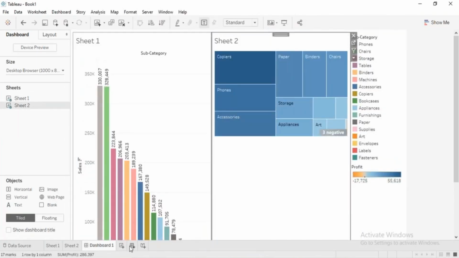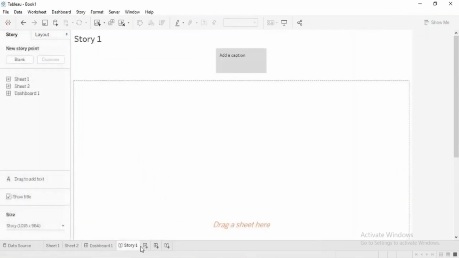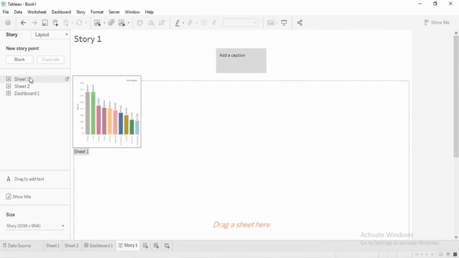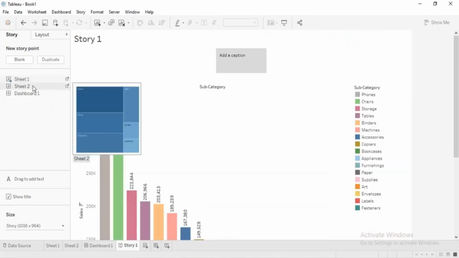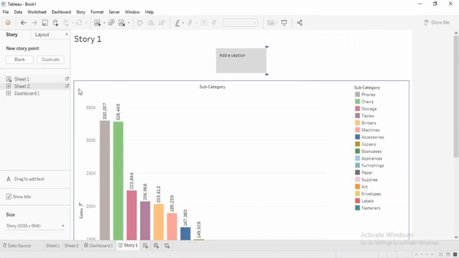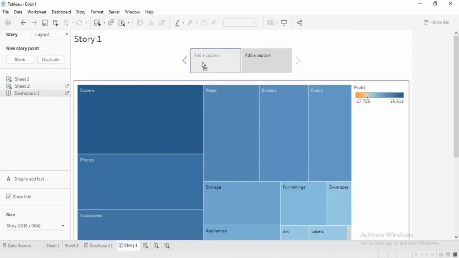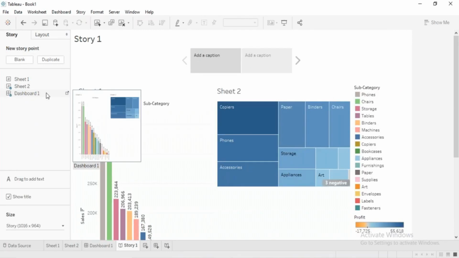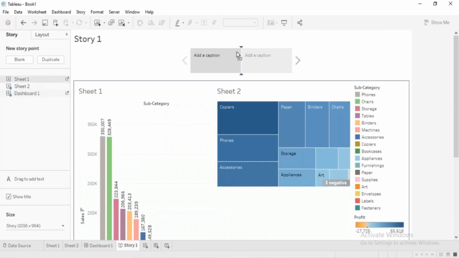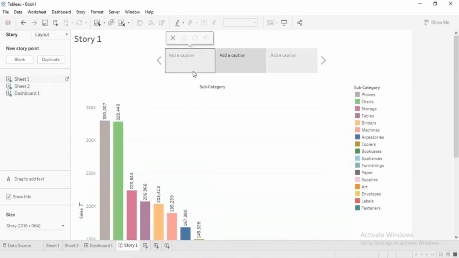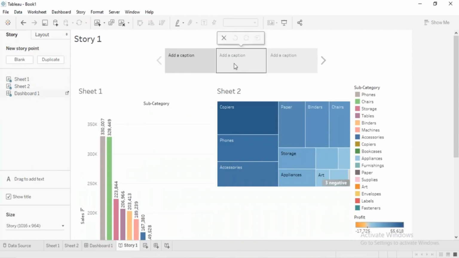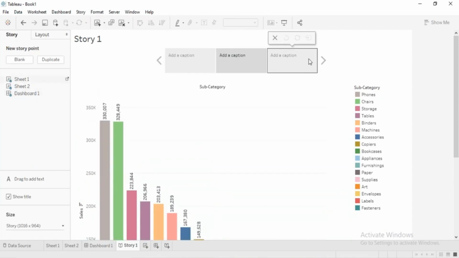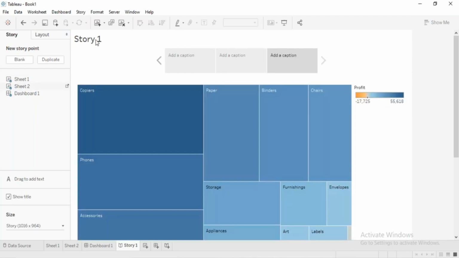Next, there is an option here, story. So what is going to happen with a story? I can create worksheets and dashboards as well. So what I can do, see now, this is a dashboard, this is a worksheet and a worksheet. This whole thing will be considered a story.